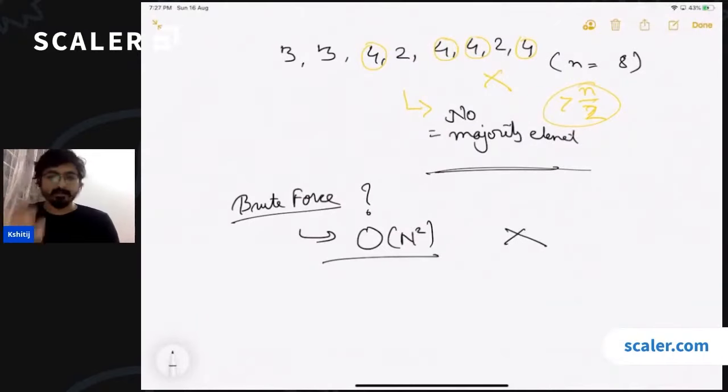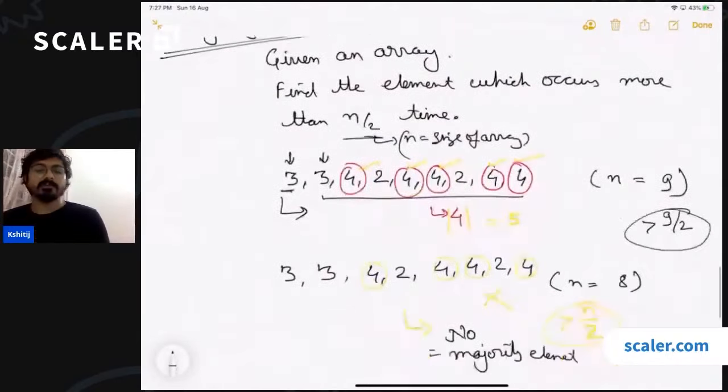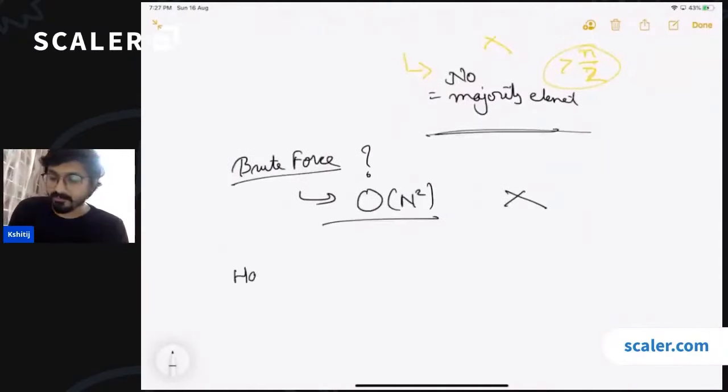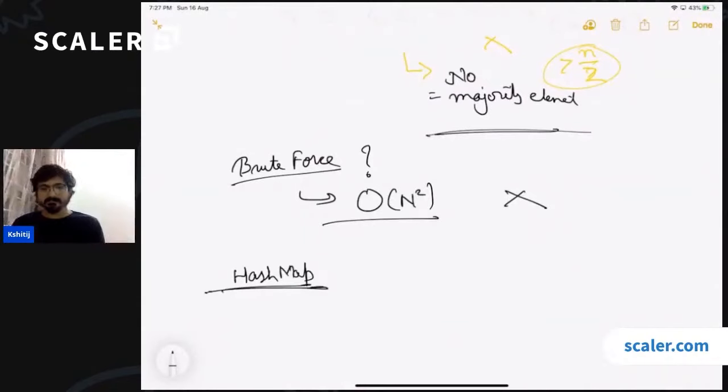Using hash map, right? So some of you are saying that we can use hash maps. First of all, how can we solve this problem using a hash map? This is a very, very good suggestion. What is hash map? Is everyone clear with that? If you are not clear, you can skip this. If you are clear, you can think in this direction.